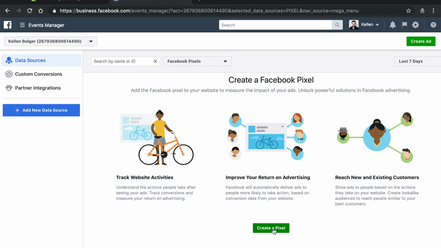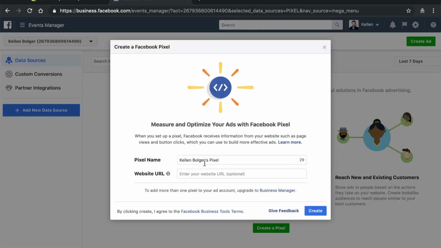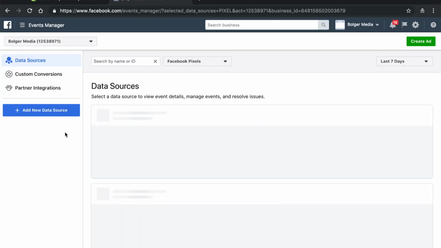Okay, so all you're going to do is click Create a Pixel. And from here, you're going to fill out whatever you want to call it. So I would typically call it your store name's pixel and then add in the website URL. And then you're going to click Create.